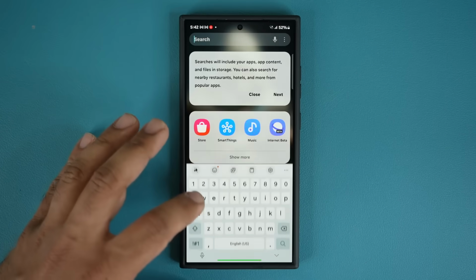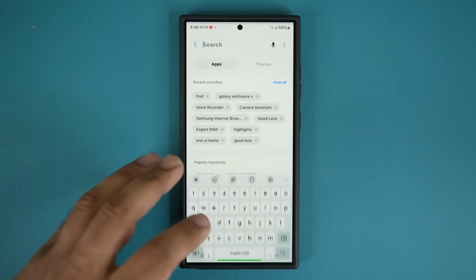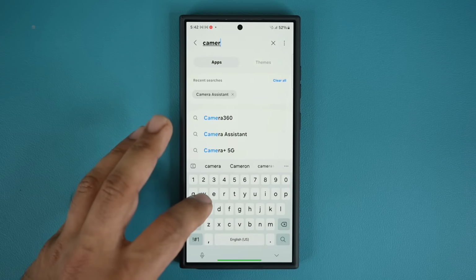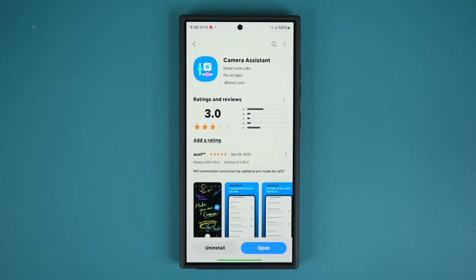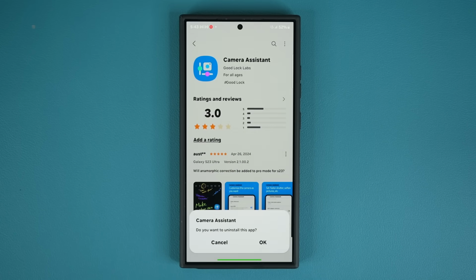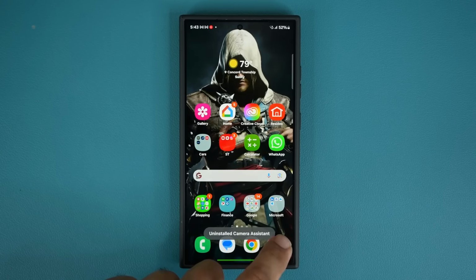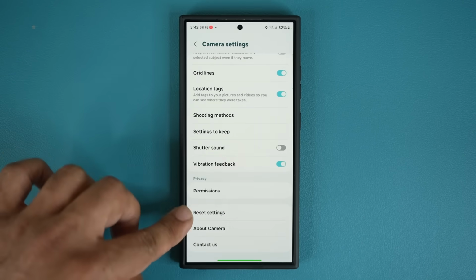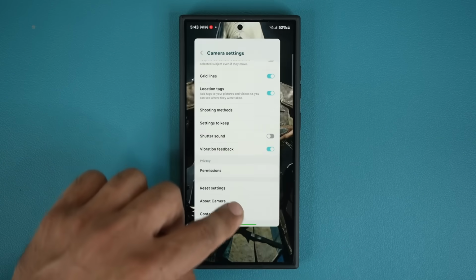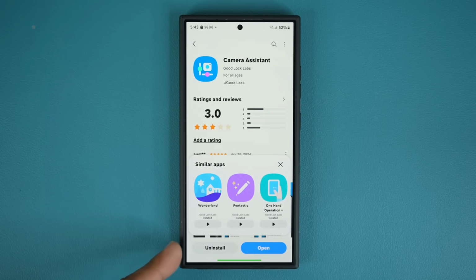Go to the store, and then I'm going to give you some pointers on what it is capable of, and say camera assistant. Okay, camera assistant, it is right here. Now I'm going to actually uninstall the camera assistant right now. Okay, I want you guys to see that if I uninstall this, and if I go to my camera, and if I go to my settings, I'm not going to get the camera assistant feature right here. But if I install it, okay, tap on install, and that's all good to go.